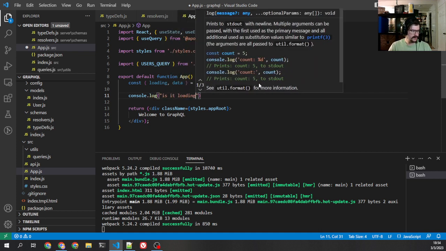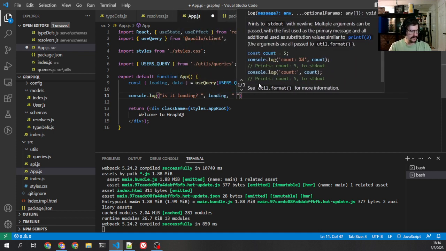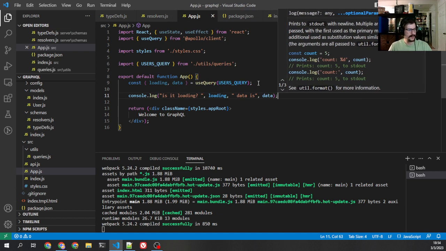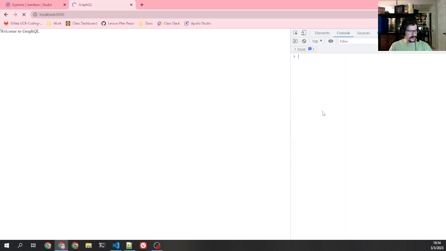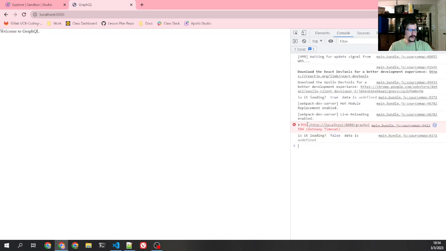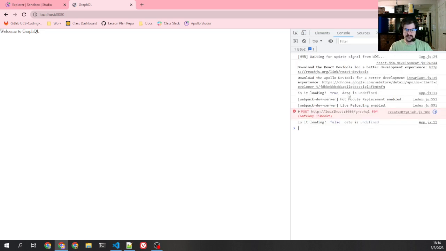Is it loading? Data is data. So now I've destructured those two things, and if I come back and look at this again, the first time you see, is it loading? True, data is undefined. The second time you see, is it loading? False, data is undefined. That's because there was actually an error. We got a gateway timeout. The reason for that is the proxy I'm using is a little messed up.